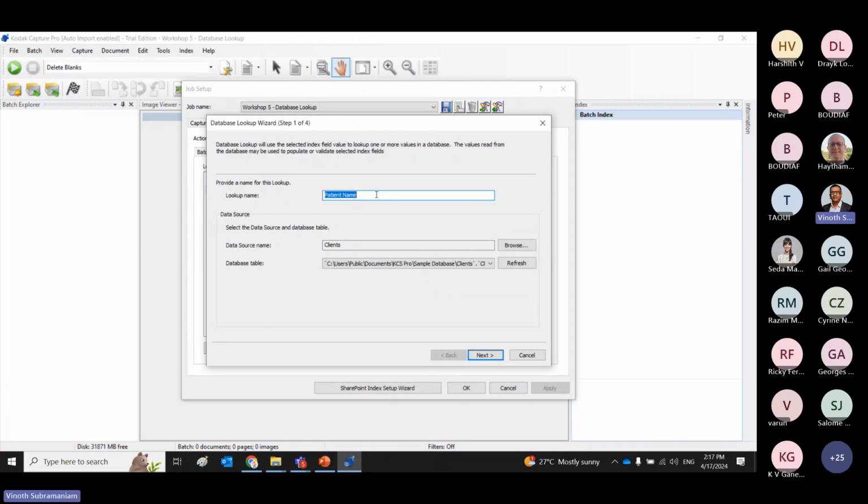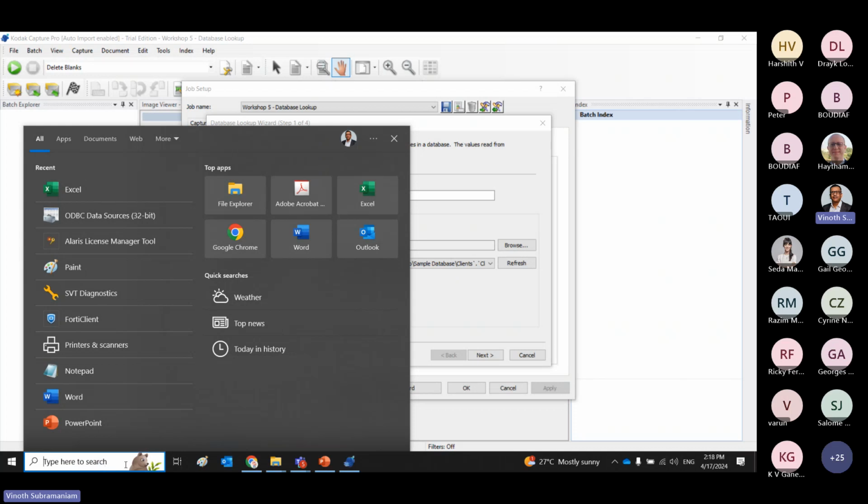Before doing that, we need to create an ODBC database, right? Because we are not linking directly with an SQL or something. We are just creating our own Access database. So I want you guys to create an ODBC database, then we will link that to here. Clear? So for that, let's search ODBC.